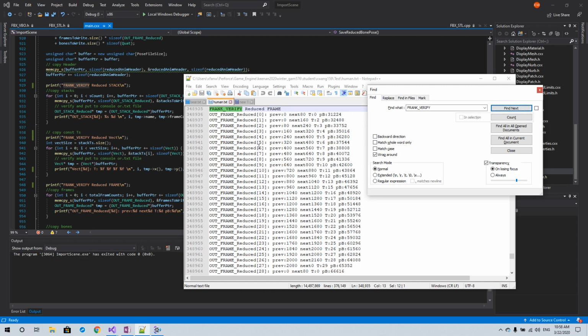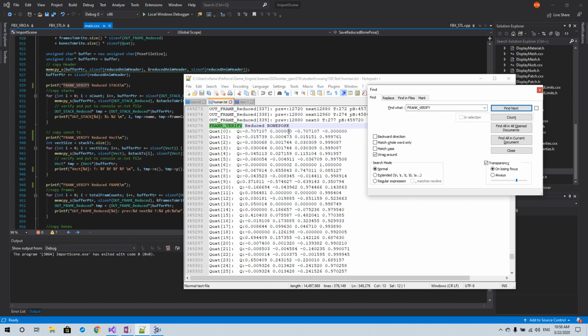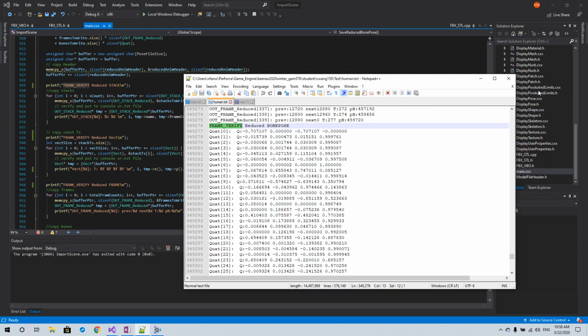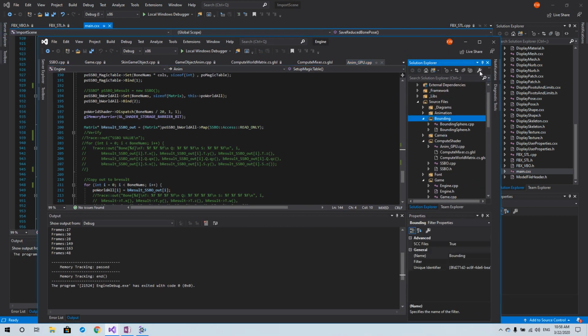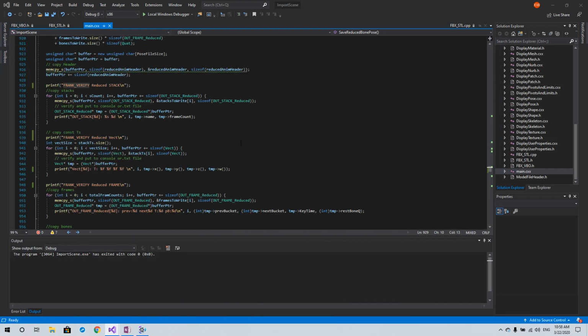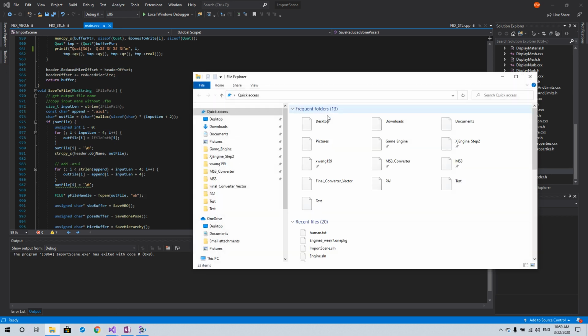And next, these are the reduced frames and the reduced bone pods. Reduced bone pods are only the quaternions. And then when we put it in the engine, everything should just set up all the pointers and everything to the original one. And finally, I want to show the size.